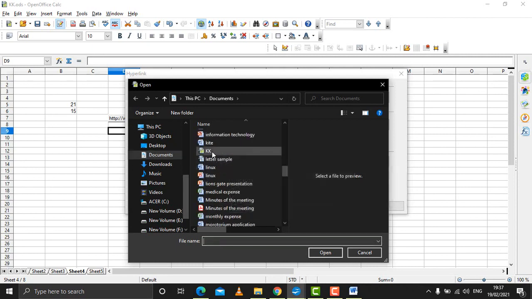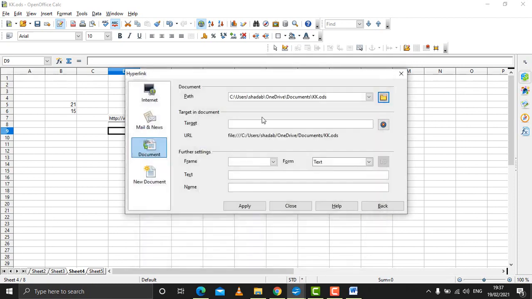So click on the file name which you want to open and click on open. You will see the name of the path there. After that we can do the same, text or button. Say for example this time we want text, so click on text, click on apply and click on close.